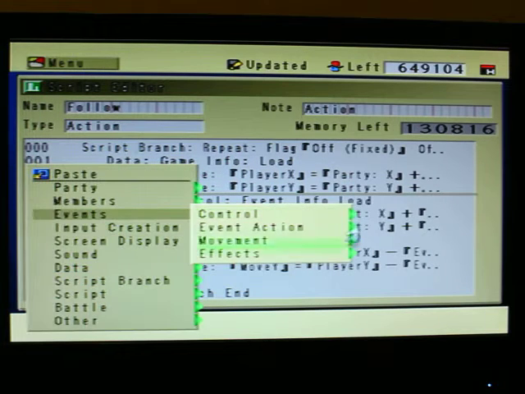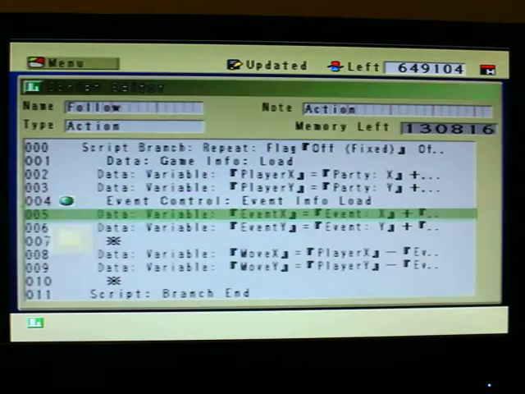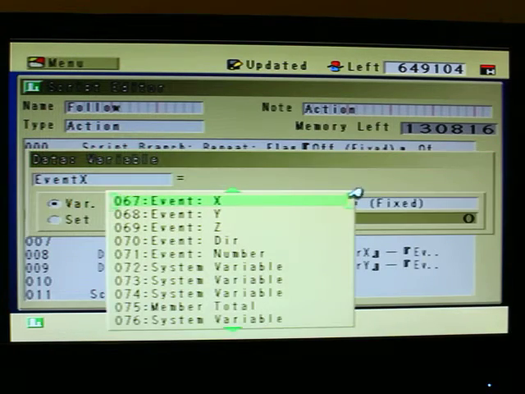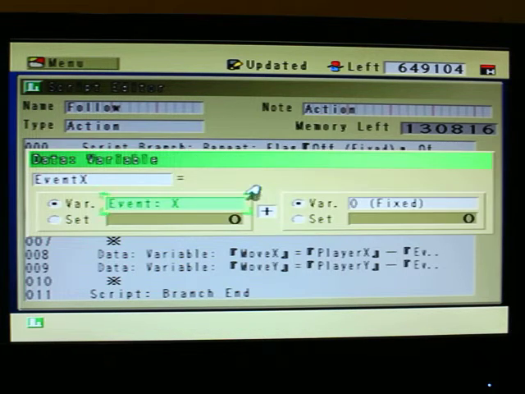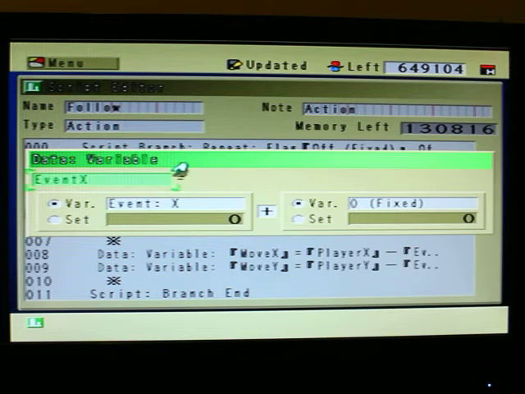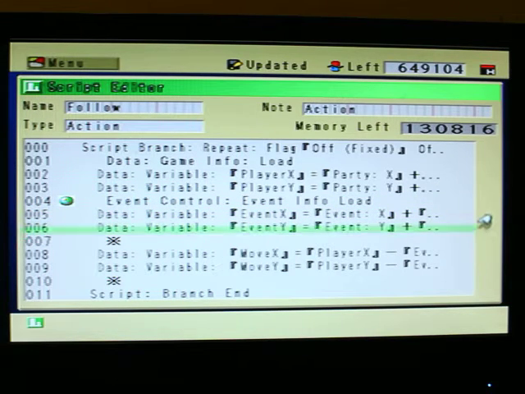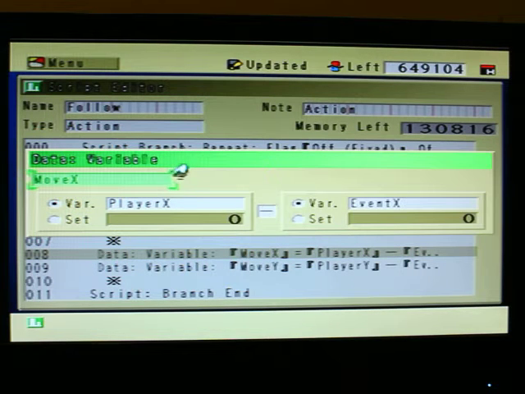So then we want to go to event control, event info load, to get the event info from the database, which is going to be our event X equal to event X, variable 67, and this one 68. If you find these variables kind of confusing, I normally wouldn't name it event X, I'd name it enemy or whatever it's being used for. As you can tell, that could get confusing. So the formula is very basic, but this has so much potential and so many great things you can do with it.